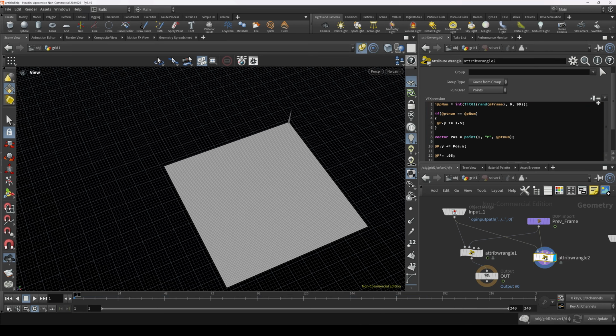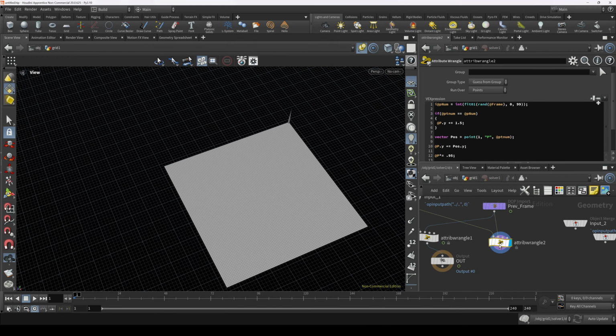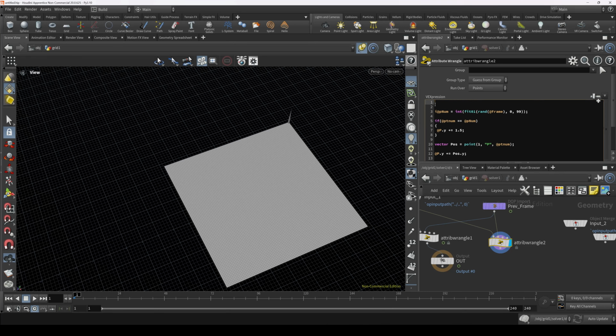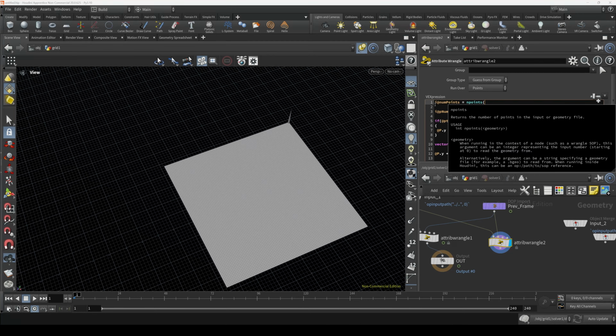Let's Alt and left drag this over so we get a copy of it. Now we can go up here, and let's use our npoints function. So create an i@, and we'll just call it num_points equals npoints. Now npoints, spell it correctly, is a function that returns the number of points in the input geometry file. So once again, it is asking for a geometry, and we're going to want to use our 0 input.